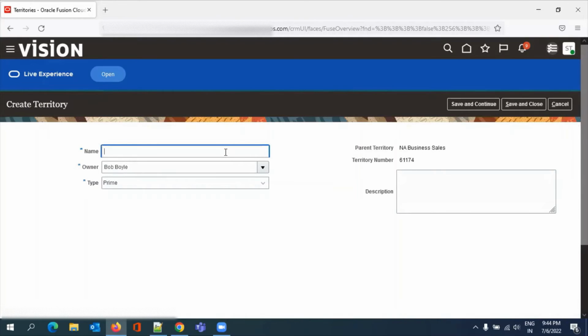I will give the name for this territory, something like territory demo. Bob will be the owner for the territory, let it be. I'm giving the territory description.